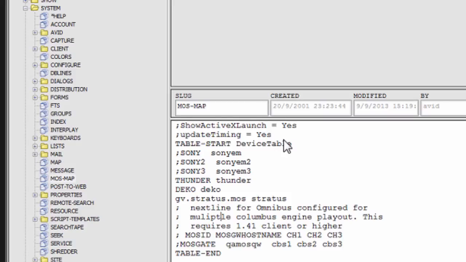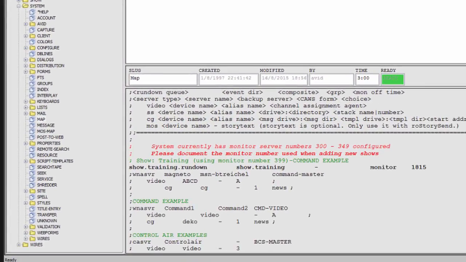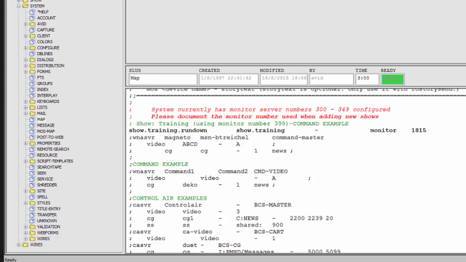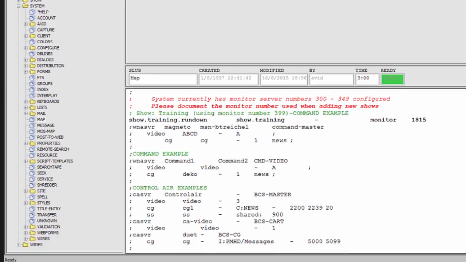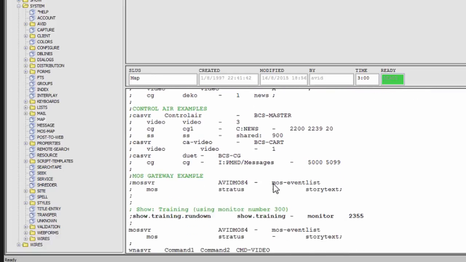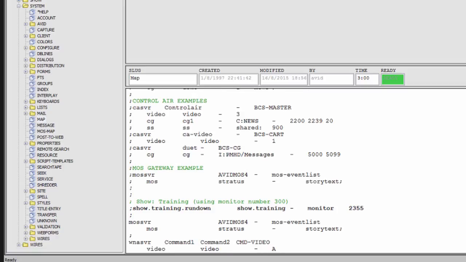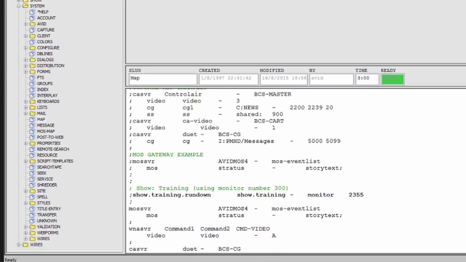Once that's done, you save this entry, and then you get yourself to system.map. Over here, we need to enter Stratus as a video device. So you can use one of the samples over here, for example, MOS gateway example. That's exactly the format in which we would have to enter our MOS device, in this case Stratus, in order to send rundowns when you turn monitor on, in order to send those to our Stratus system. So you can use this as a sample and copy paste or simply replicate like I've done over here.